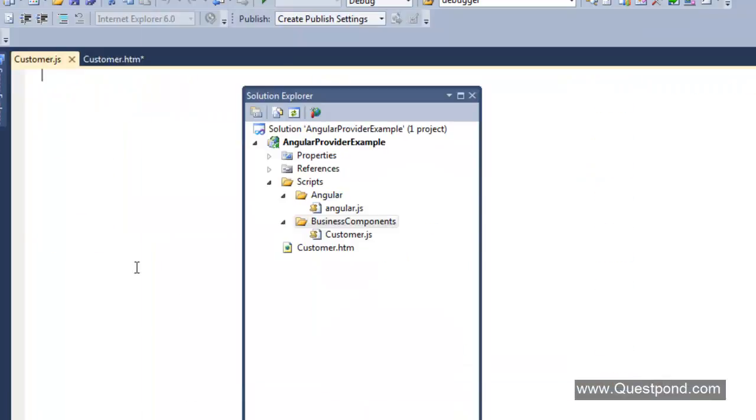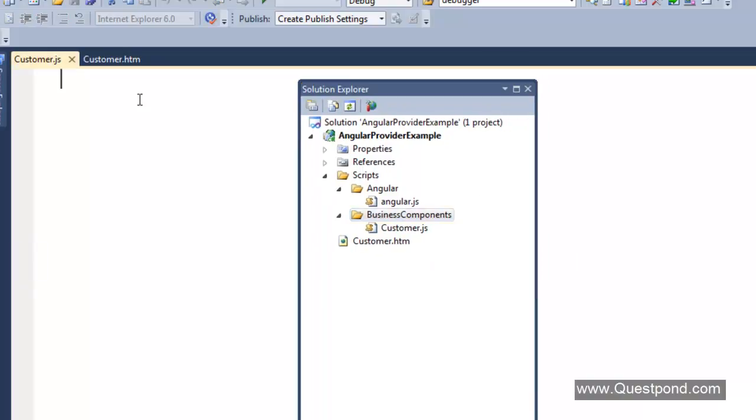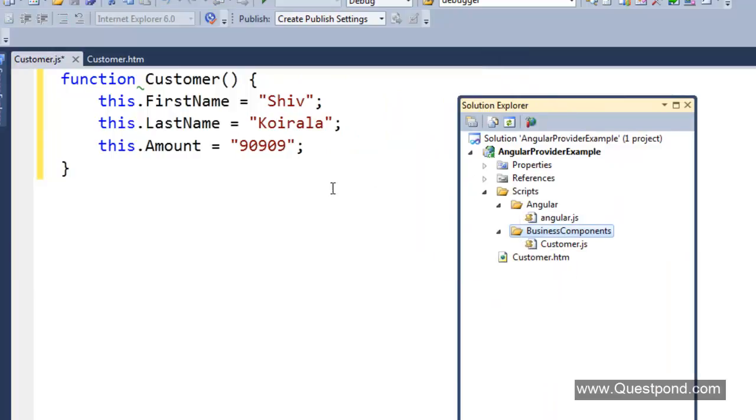customer.js, right? Save this all. So let us create a simple customer class. I know that I'm using the word class, but a class in JavaScript is actually a function. So whenever I say class in JavaScript, I mean a function, right? So let me create a simple customer class, and this customer class will have 3 properties: first name, last name, and amount, right?